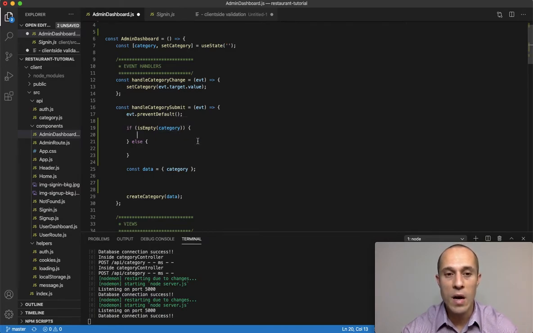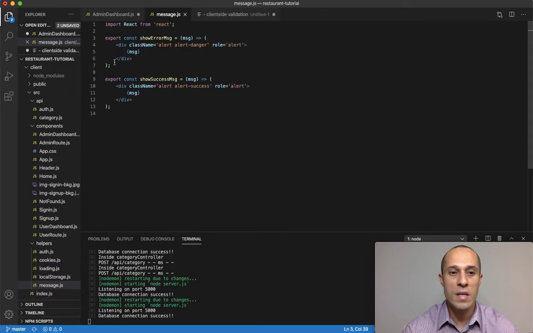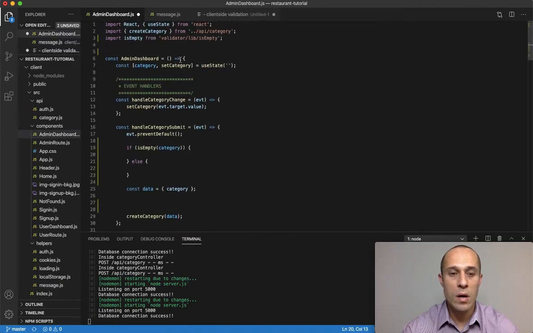error. But currently we can't use errors because we haven't created any state for the errors, or we haven't imported the error method. Actually, let me show you here. In the message under helpers, remember we created this in the past. We created this JSX code, a very small snippet, and essentially it displays the error message. We also have one for the show success message. We're going to be using both of those. But we're going to have to import that, and for now, we will get to that.